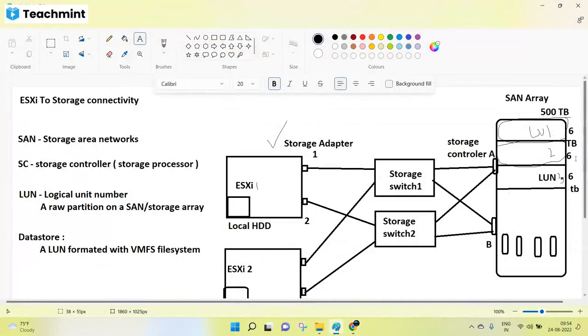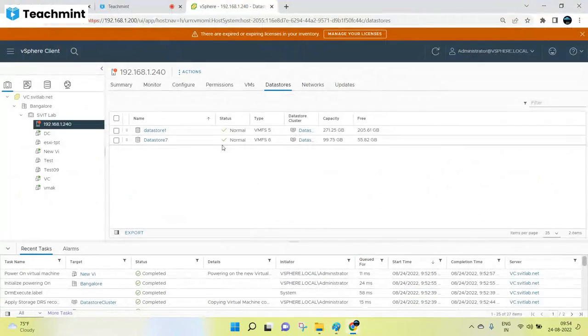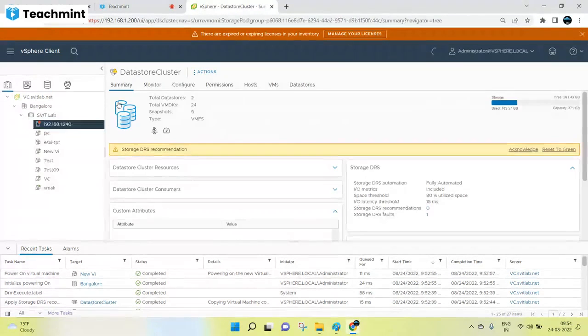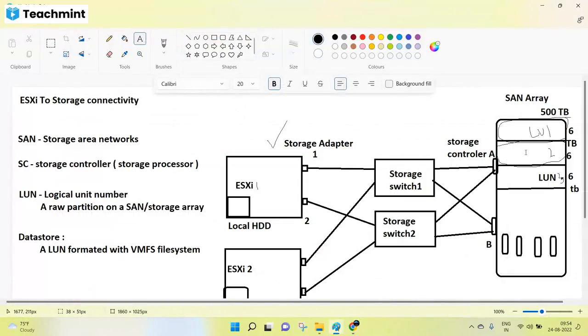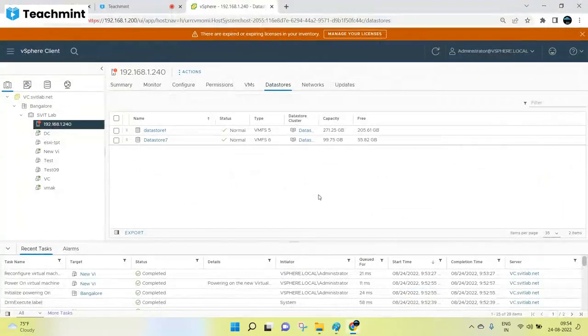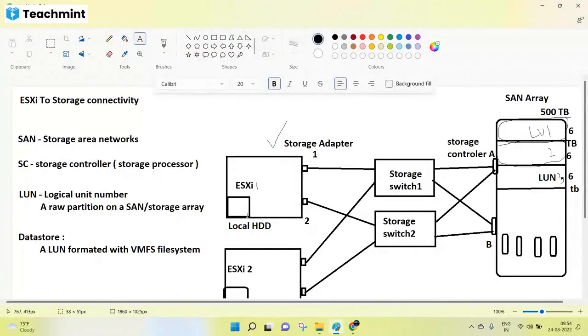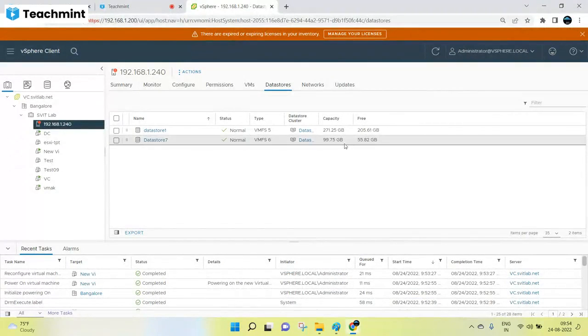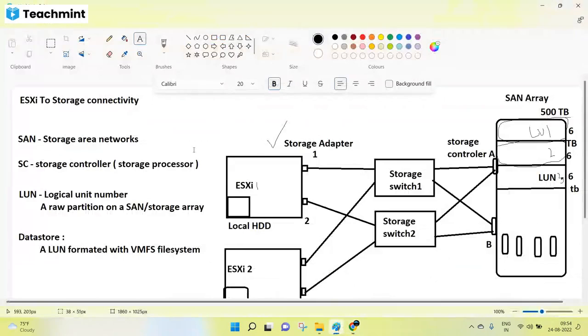Whichever we have already formatted with VMFS, you can see from here, local plus remote all together will be visible. The first one, 271 GB, is the local data store. The other one is remote, which is coming from the storage array, like this in our lab. In our lab, the local disk has 270 GB, and the remote storage has very little space, only 100 GB. It's possible to add more space, but I'll ask them to do that. Clear? Any questions from here? SAN array, LUN, data store.